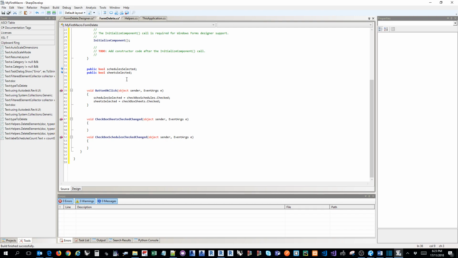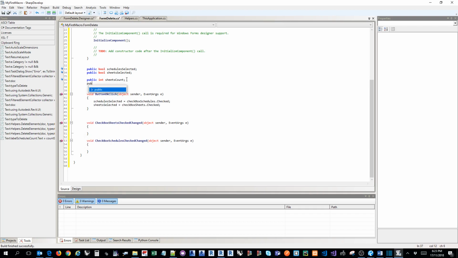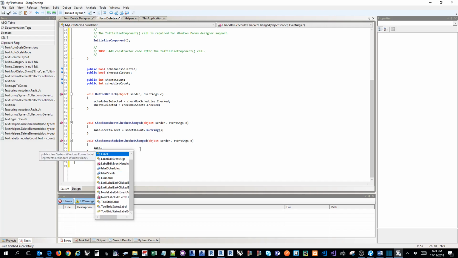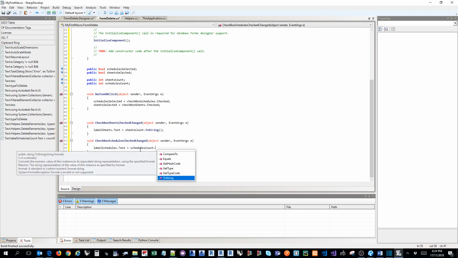We can have two integers storing the number of sheets and the number of schedules, and we can assign a value to these two variables from this application. So in this case, label sheets dot text is going to be equal to sheets count dot toString, and label schedules dot text is going to be equal to schedules count dot toString.